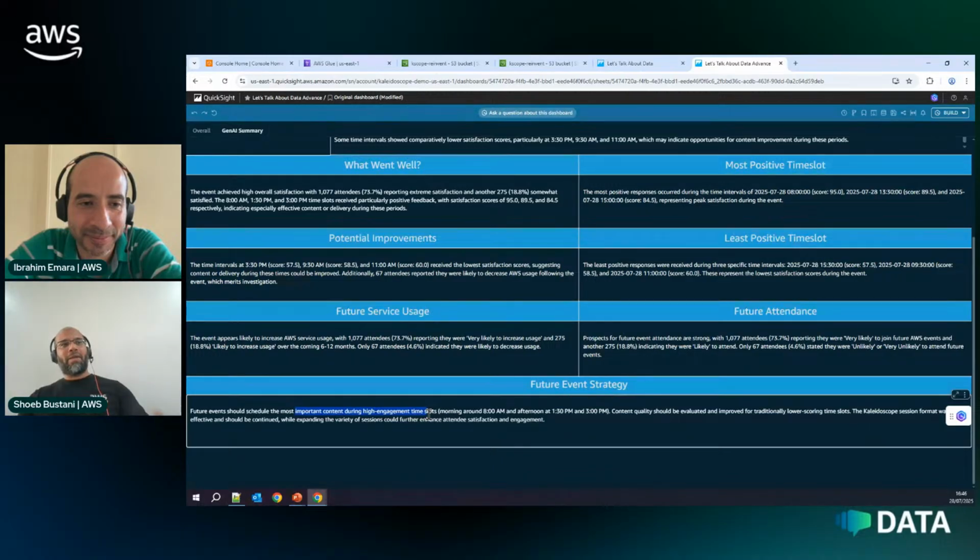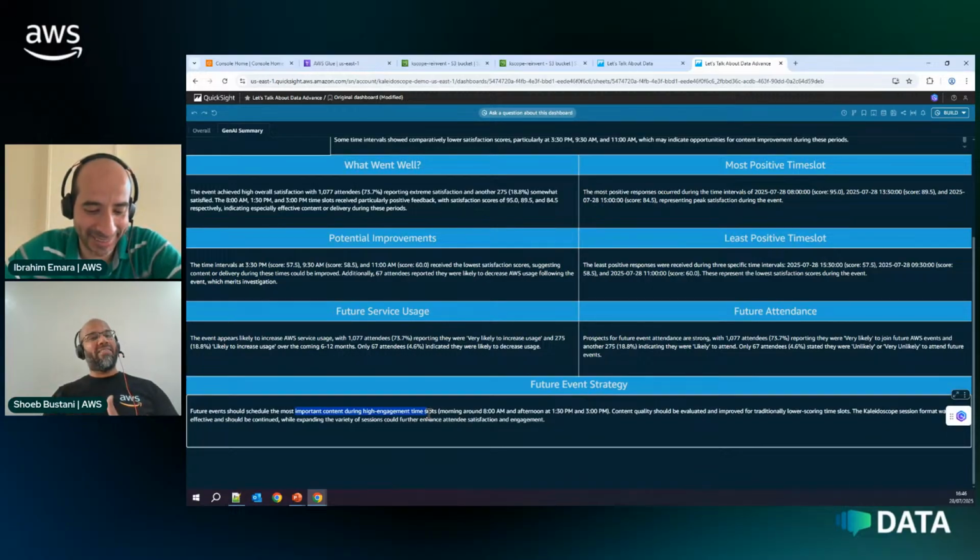Timing is important. If you have crucial sessions happening, let's say during lunchtime, you may not have that much of an audience, and we see that as well. So it says to schedule the most important content during high engagement time slots, between 8 a.m. and 1:30 p.m., and 3 p.m., so post lunch as well.